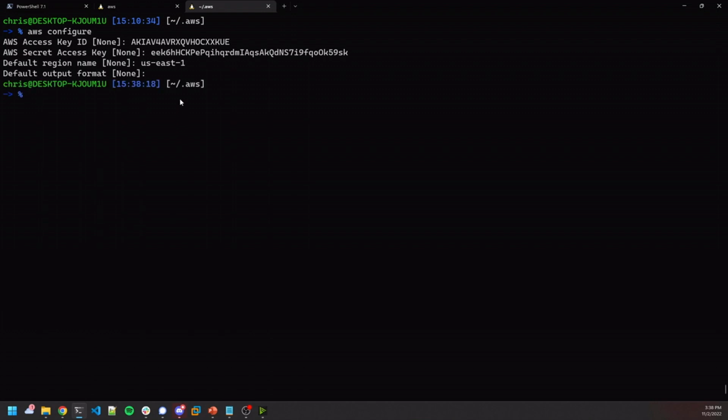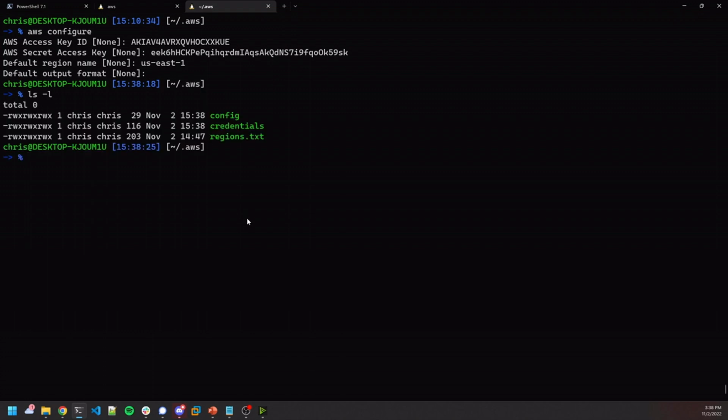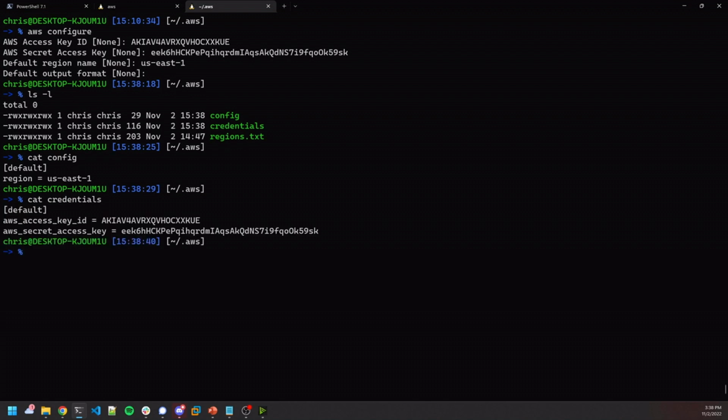Now here in my .aws directory, I see, all right, config and credentials. I can cat config, and this is, all right, us-east-1. So by default for region, because resources all live in different regions, it's going to default to us-east-1. And if I cat credentials, I can see the stuff that I just put in there. So the access key ID and the AWS secret access key.